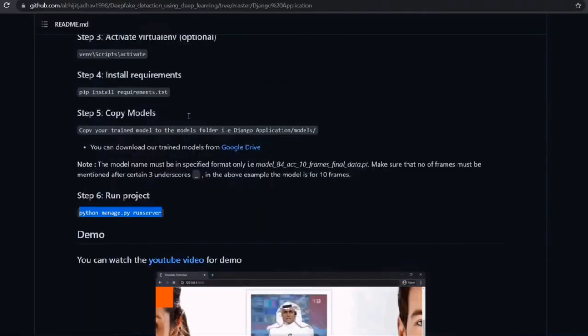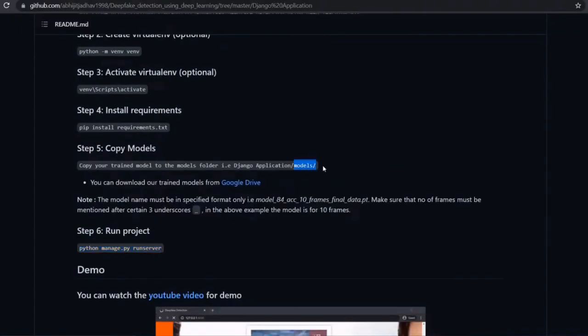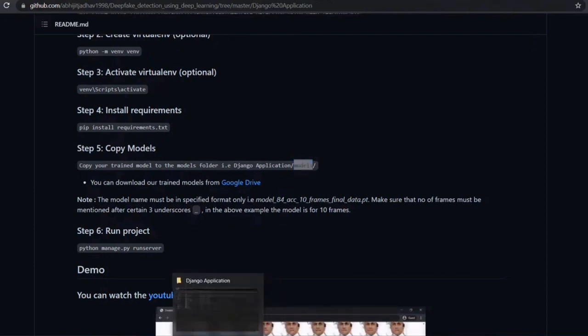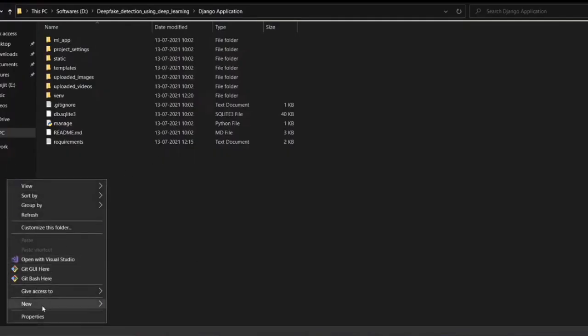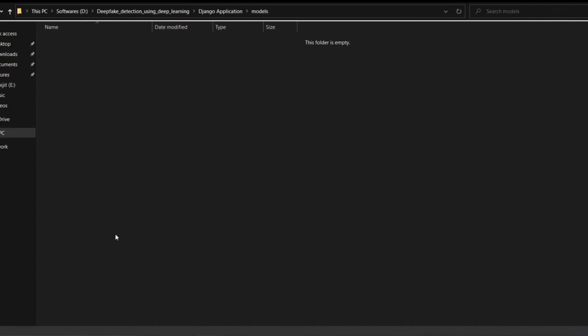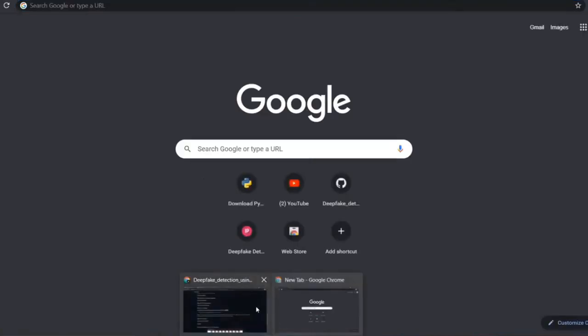So now you need to create one models folder as given here in the description. I will copy the name of the models folder, new folder, I will type a models folder. Now you need to paste all the trained models here. So I will be pasting only one model. You can paste all the models.